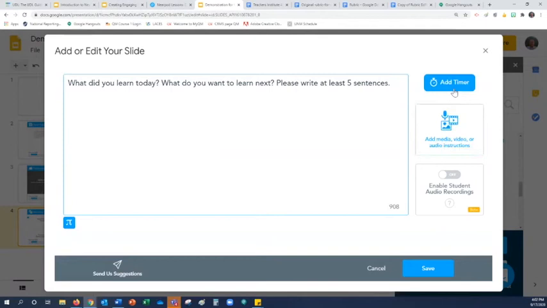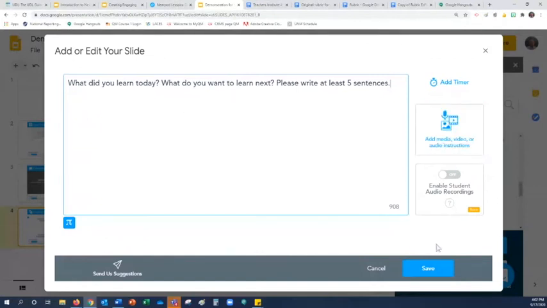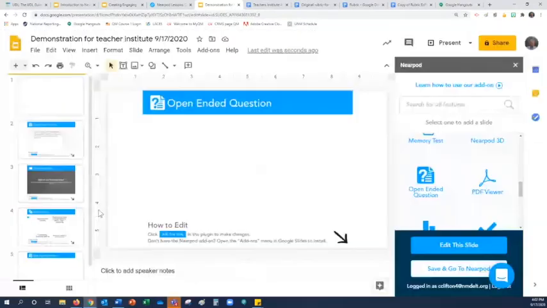Let's see. And so I'm just going to leave the timer off of this. But there again, keep in mind I could insert audio or video or pictures if I wanted to, and I'm going to save it. And boom, that's how quickly you can build a lesson in Nearpod once you get a little bit familiar with it.